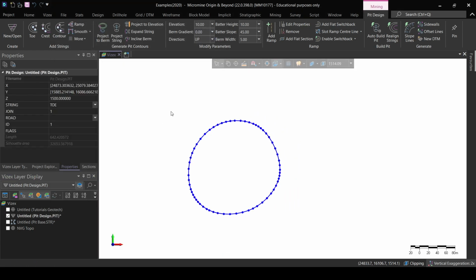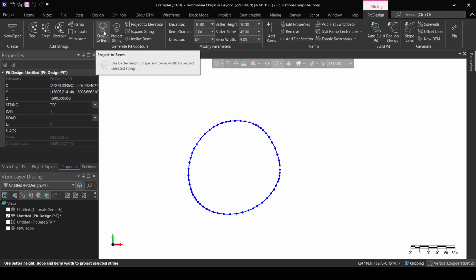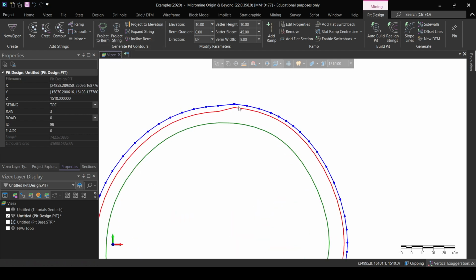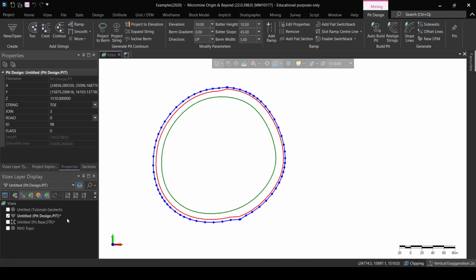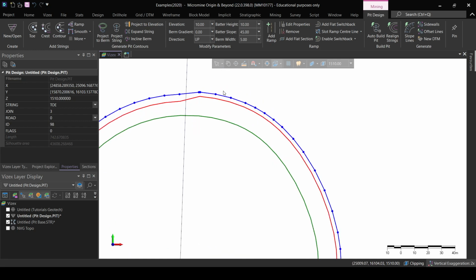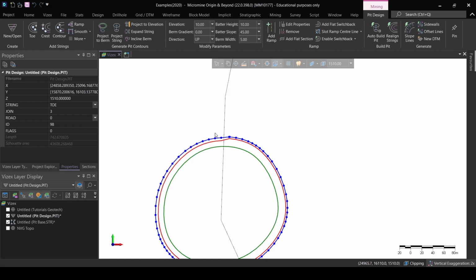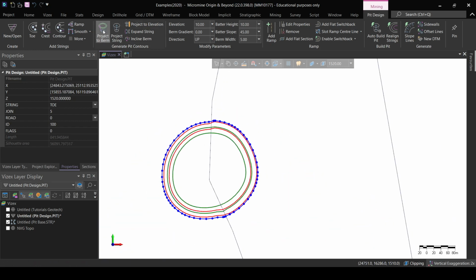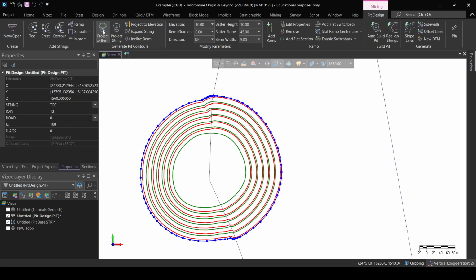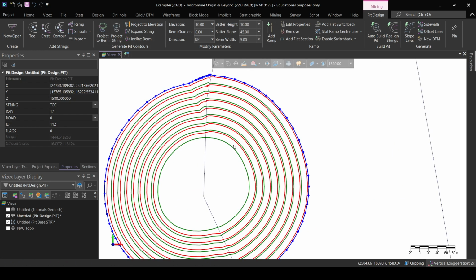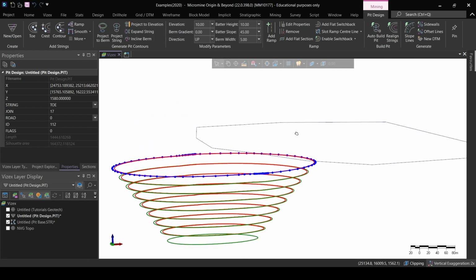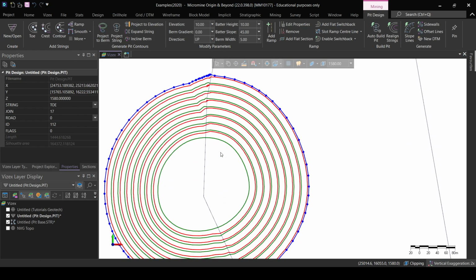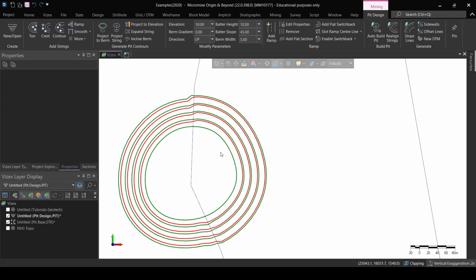Now what you will notice is, if I go and use project to berm, you can see that we have some changes inside that area. Okay, inside that area now we have a slope of 36 here and 45 degrees in here. We have a berm of 3 in here, and we have a berm of 5 in there. So if we continue to project this, you can see that we've applied a geotechnical constraint in here easily with Micromine.